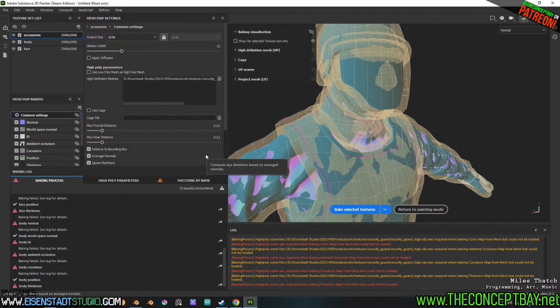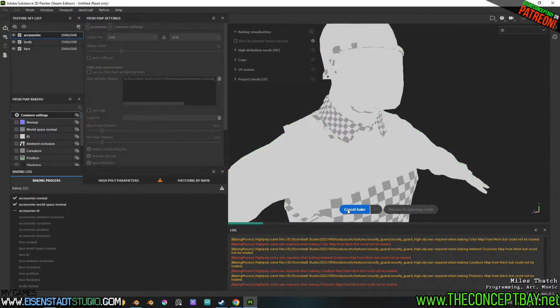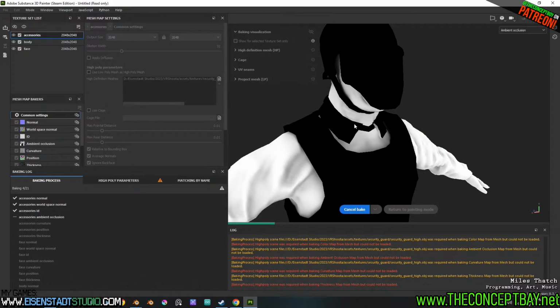Do you have a high poly mesh for the collar? No, because it's just low poly. You reckon that's the reason? Although it doesn't appear gray. So maybe we don't need to do anything. Well, that's not a good sign.